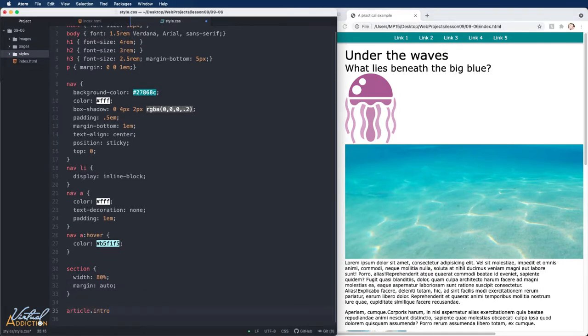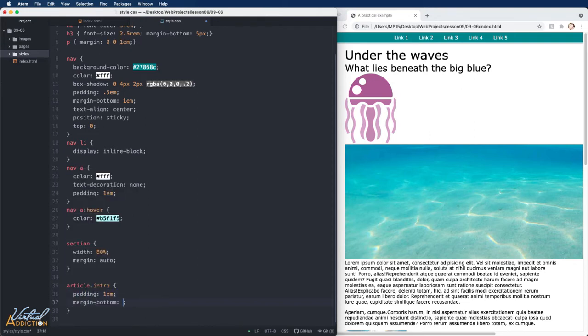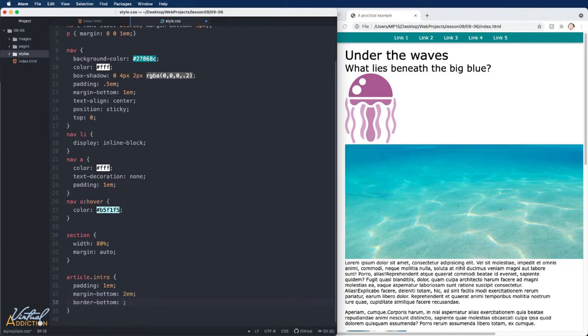I'm going to target the intro article, which is the first article on our page. For the intro article, I'm going to set padding all the way around of 1em. Then I'll set margin bottom of 2ems. Then I'll set a border bottom, and I'm going to use solid, 1 pixel, and I'll specify that same teal color that we're using in our navigation element.